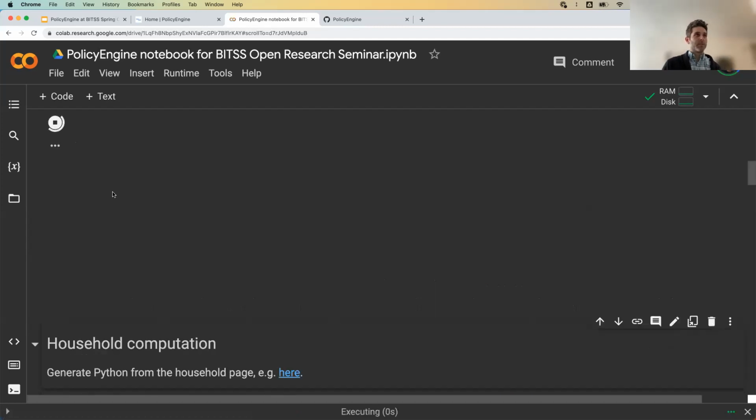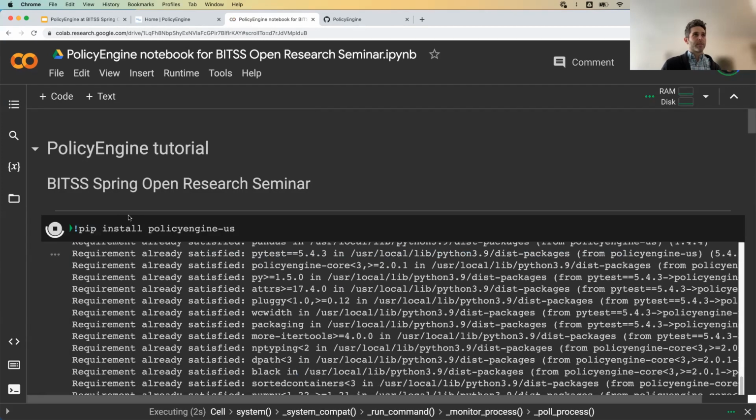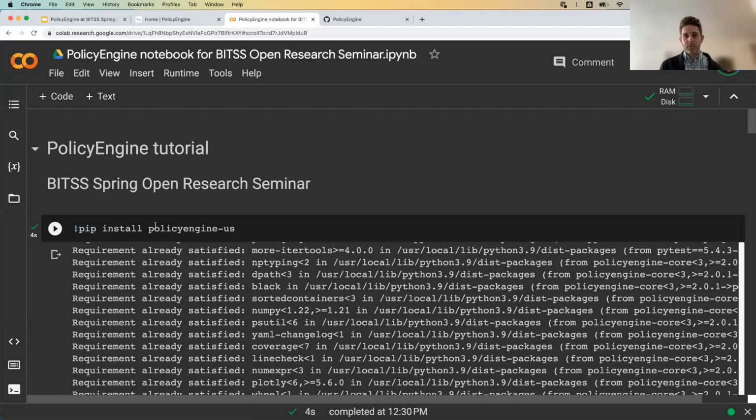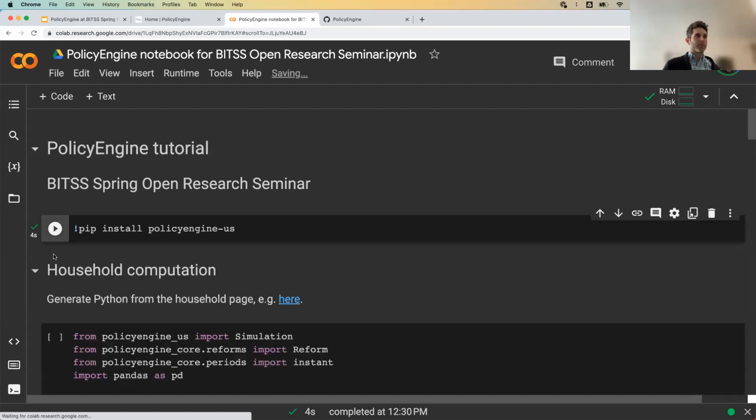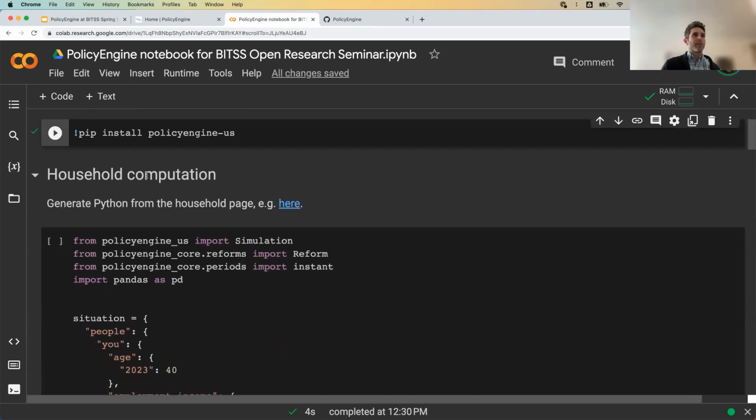So here I'm going to do pip install PolicyEngine US. There's quite a few packages in the default Google Colab environment. Maybe someday PolicyEngine will be one of them, but for now we have to install it from pip, which is the core way to install Python packages. Okay, we'll need to really look at the output. And now we've got the household computation.